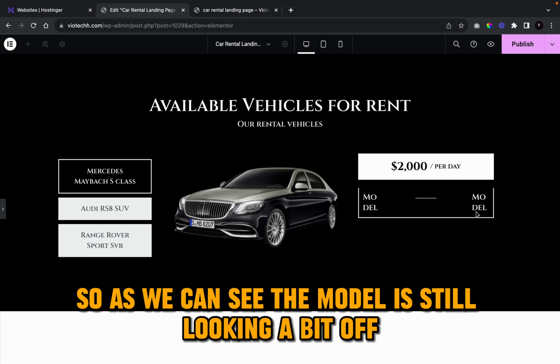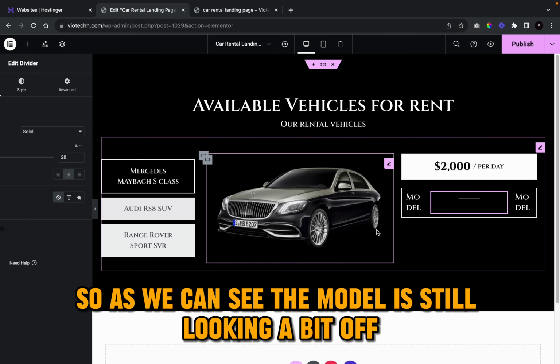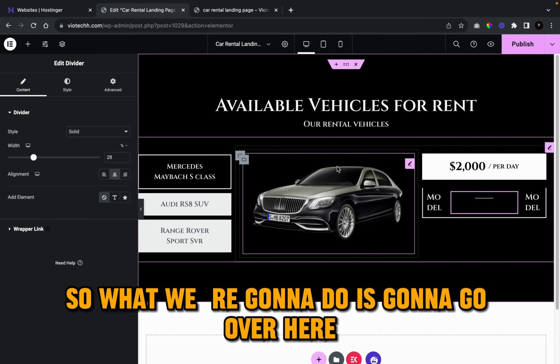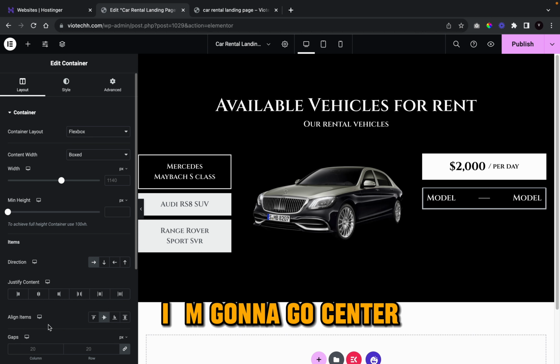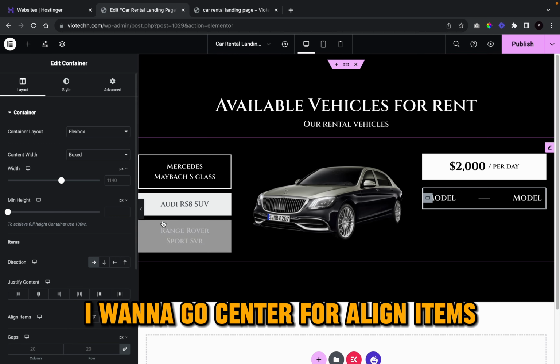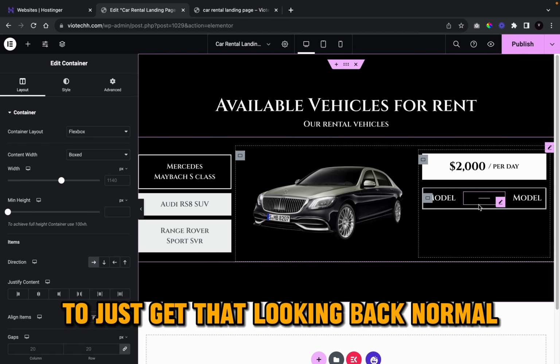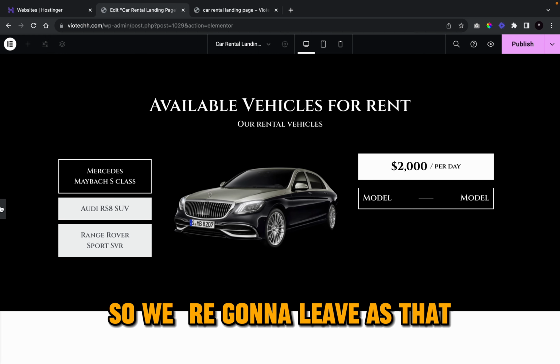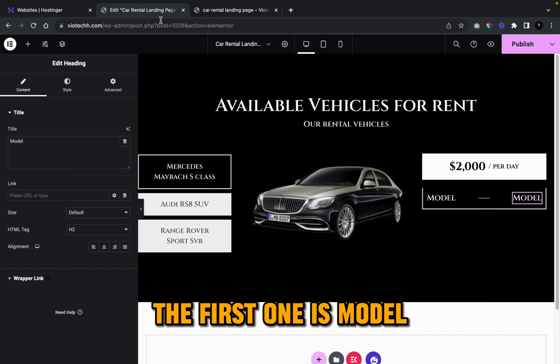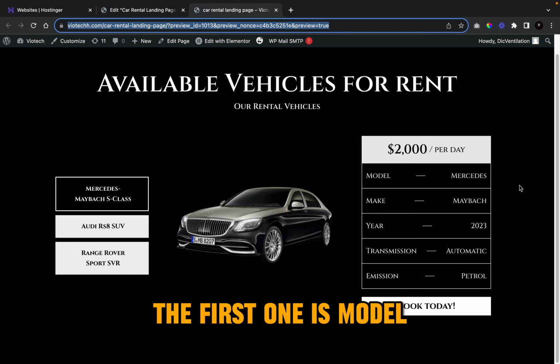As we can see, the model is still looking a bit off. So I'm going to go over here, and I'm going to leave that here. I'm going to go center. We're going to go to align items, and I'm going to go center for align items to just get that looking back to normal. So now what we have is that. We're going to leave it as that. And then the first one is model. I'm going to go Mercedes.